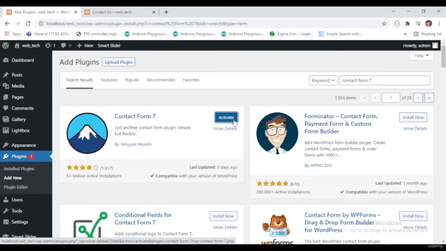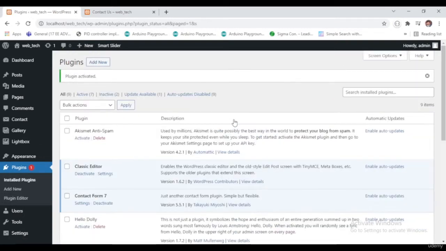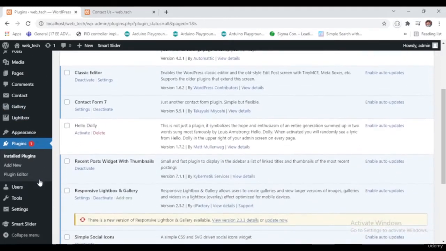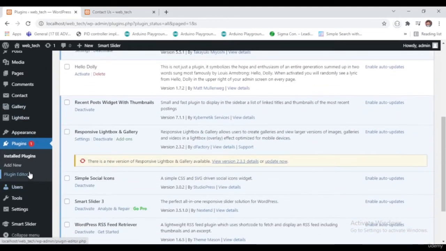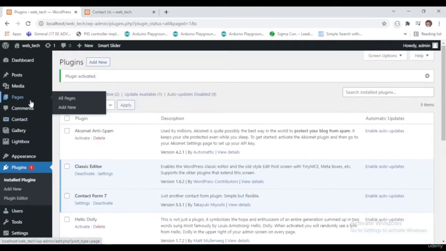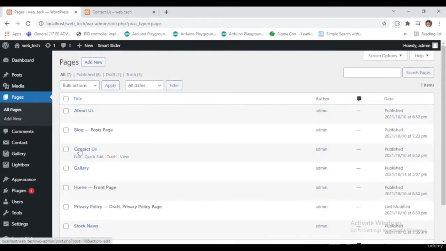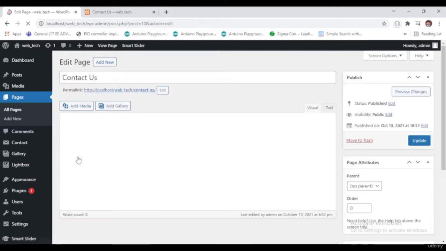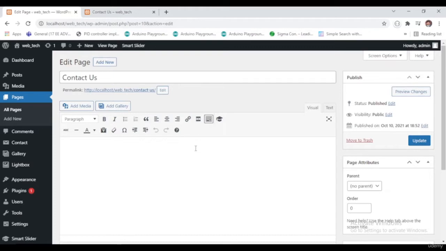Okay, my contact form 7 is installed. Now I'll just activate it. After I activate this plugin, I'll be able to use this contact form 7. So what I can do is I can go to my pages and go to my contact us page. After this, now I have to add a form here.